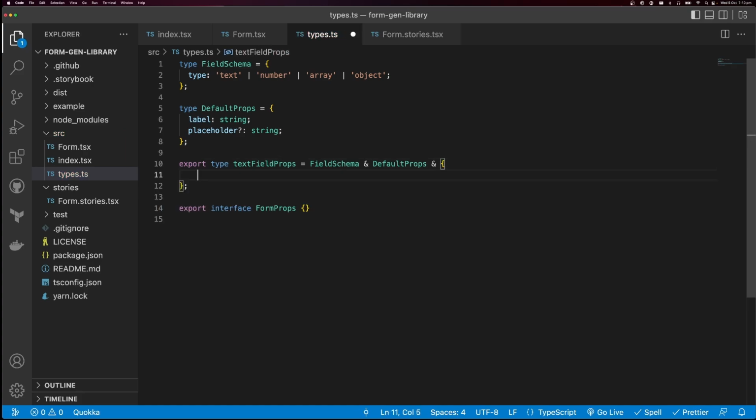Now there's one property that we have to put on here, and this is going to be our type, and our type has to be text. You may be wondering why I'm using type here instead of an interface. The reason is because I just prefer this and syntax instead of the implements or extends syntax, whatever interfaces use.